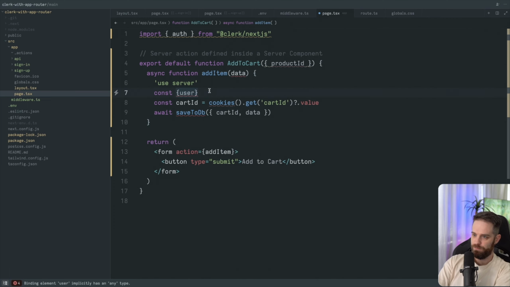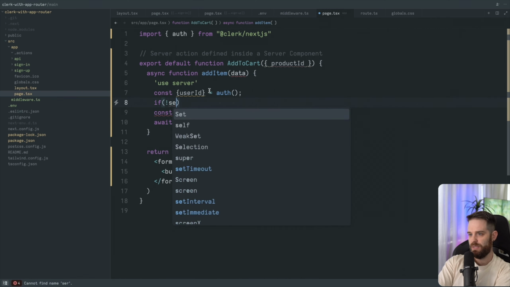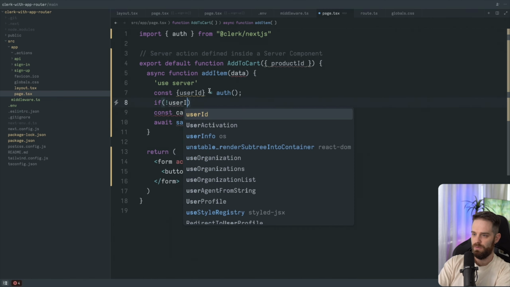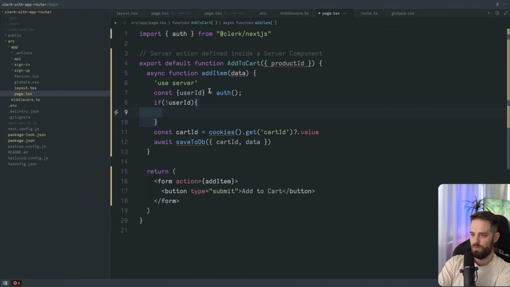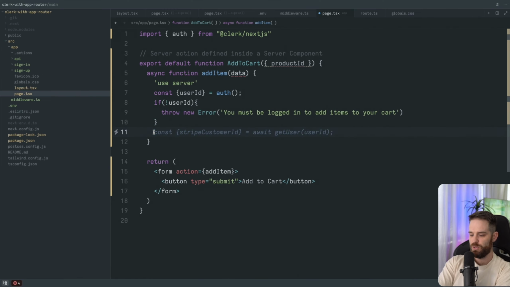userId equals auth. If no userId, we can just do nothing. We can throw an error message. And then if we do have a userId, just for this example, we'll just do console.log and we'll just say adding productId to userId, just like this. We can hit save here, and that would be everything that we need to make this in theory work.